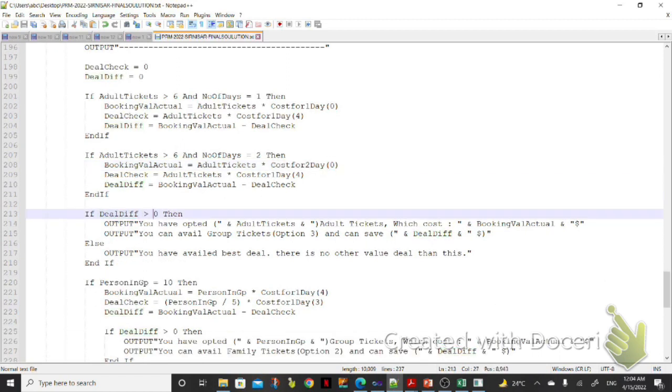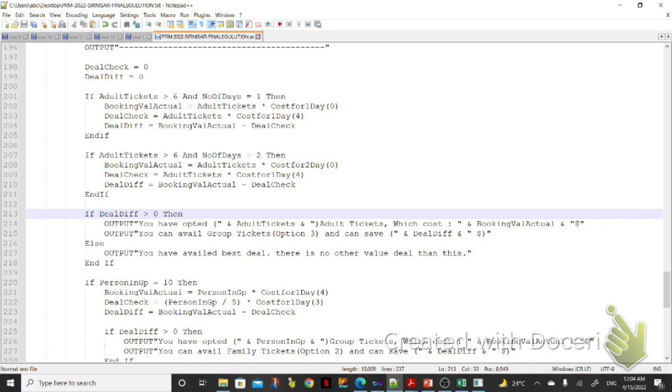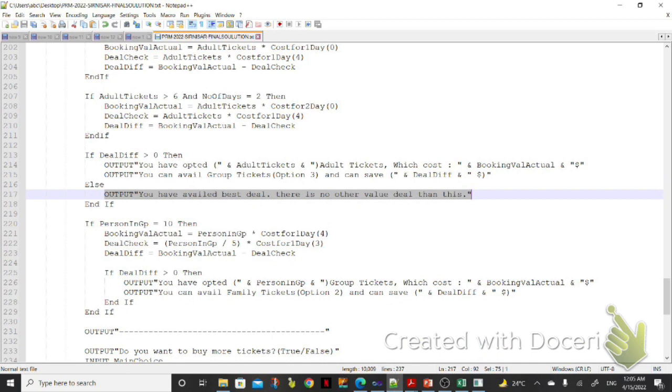And if this deal difference is more than 0, then we will tell the person that the choices you have selected can be replaced with a better value, and that can be group tickets. And if there is no difference, meaning the deal difference is not more than 0, then we will send the message that there is no need of any best value.